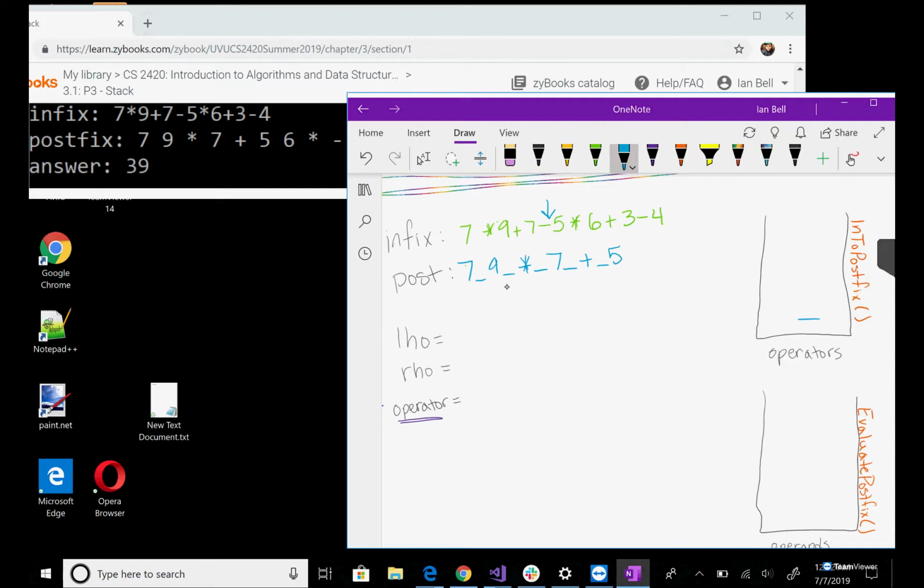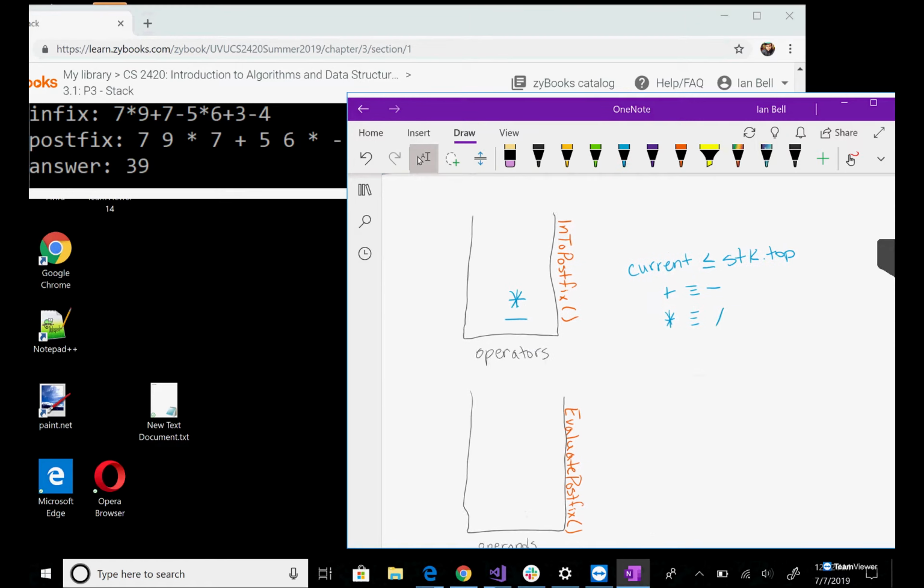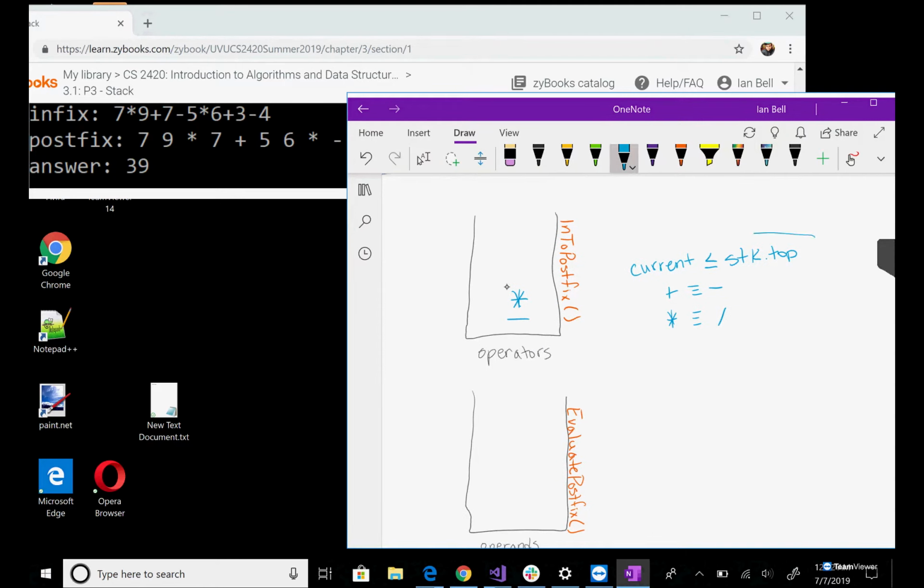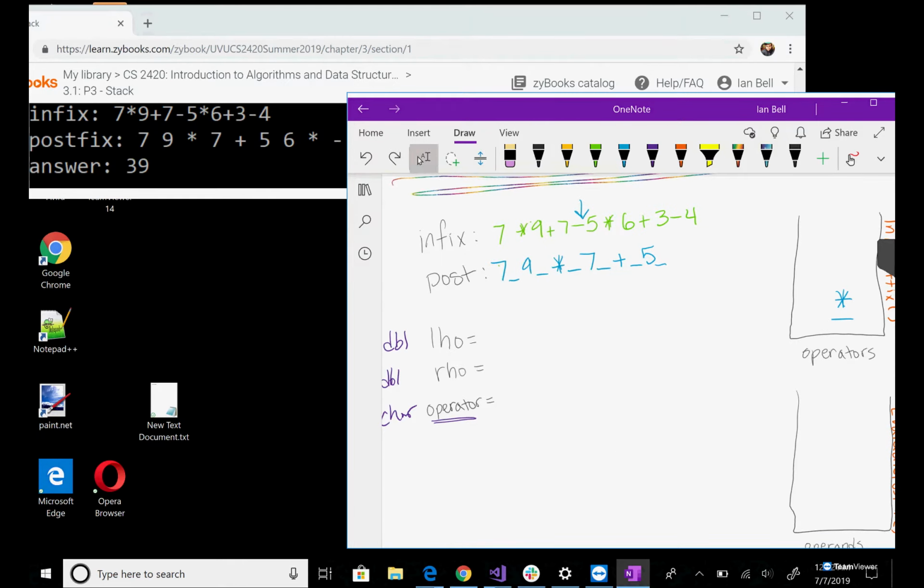We're going to continue now. 5 is added to the string. Multiplication is of higher precedence than minus, so it's going to be added straight onto the stack, because this right here is not true. Anyways, it just gets pushed straight onto the stack.